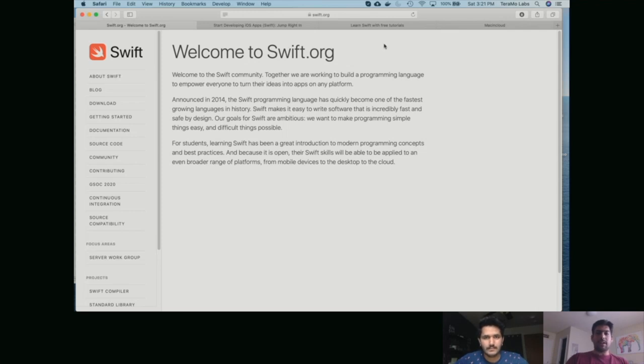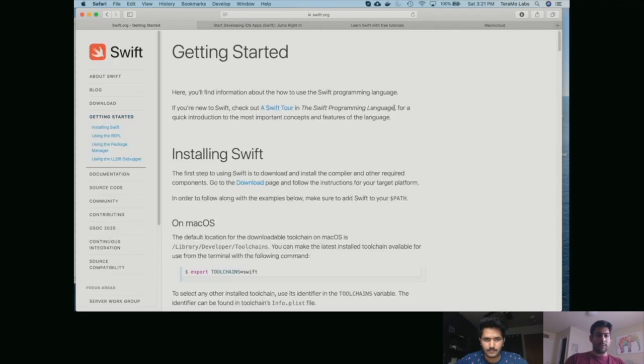So the first website is swift.org. This is an official Apple website, and to build iOS apps, you need to know the language first. And this is a very, very good resource for learning the language. They also have a book available, which you can download for free.